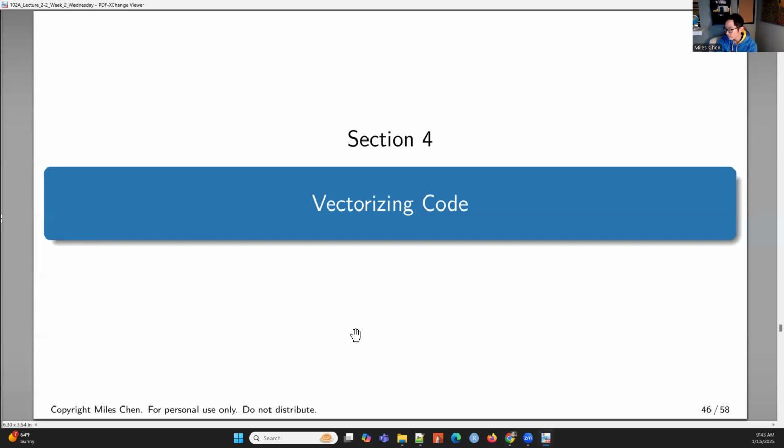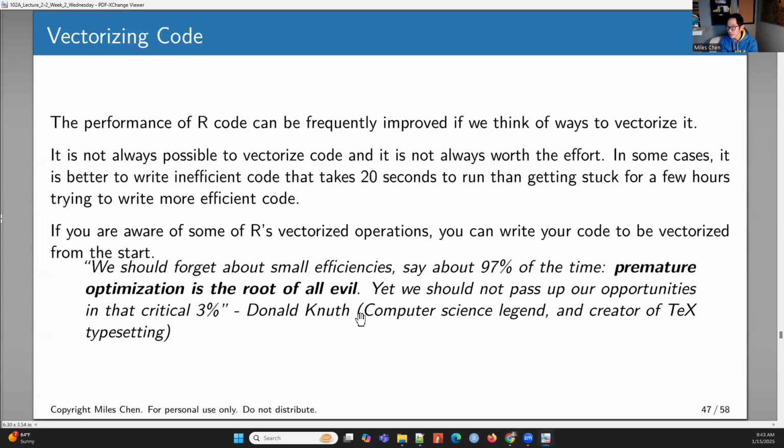All right, let's talk about vectorizing code. This is just to say sometimes it's not worth vectorizing or trying to make your code more efficient. Students often ask on campus wire, will we be graded on efficiency? And the answer is no. If your function works, even if it's inefficient, then I'm happy with that.